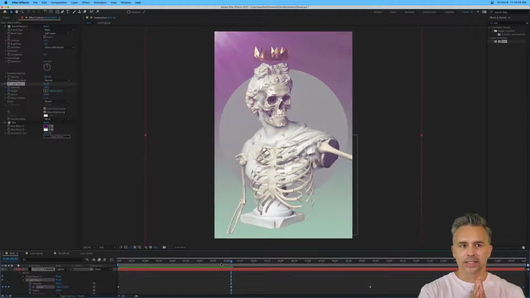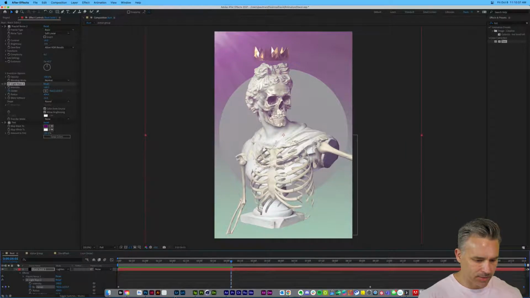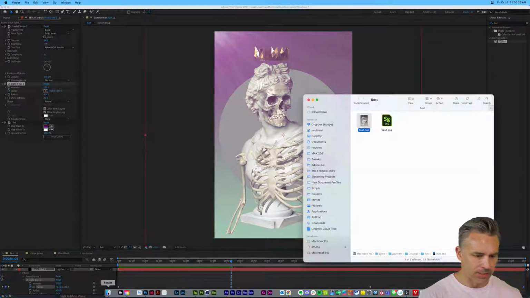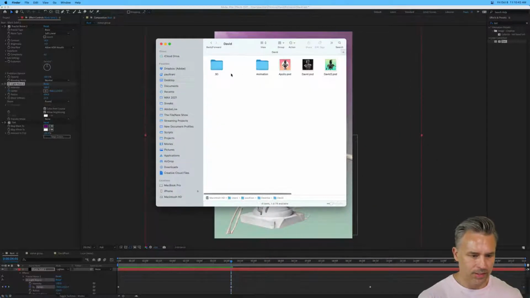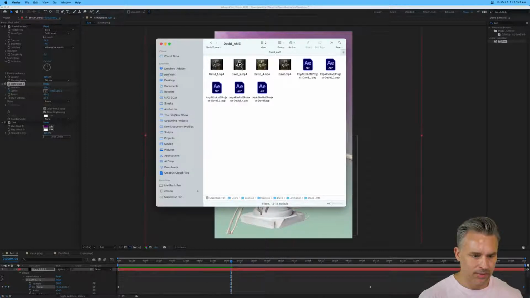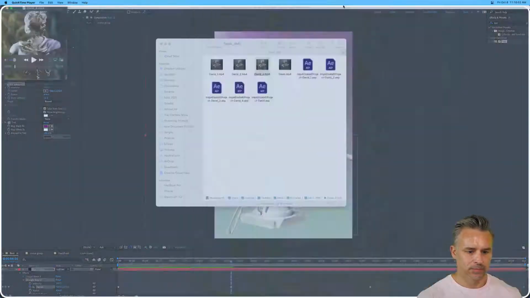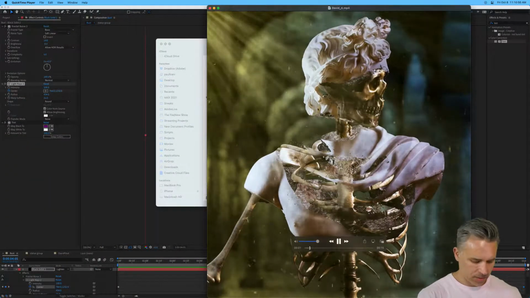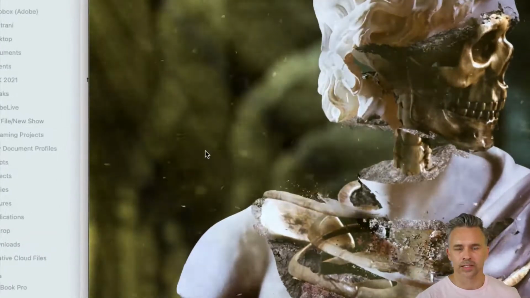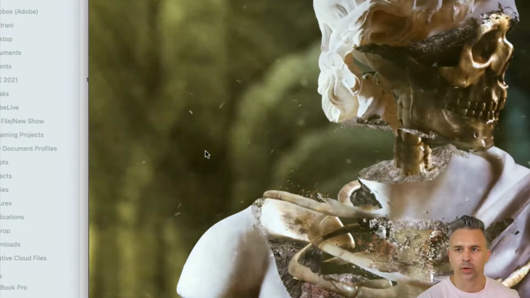Let's add some more fun things like dust particles. Okay, so just like I do over here, let's take a look at the final, one of the finals. Like this one. See all these little like swirling dust particles? That's also what we want to create.